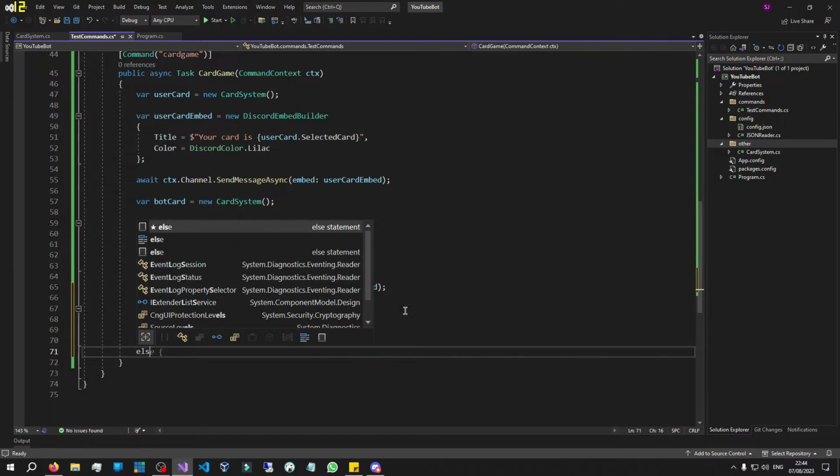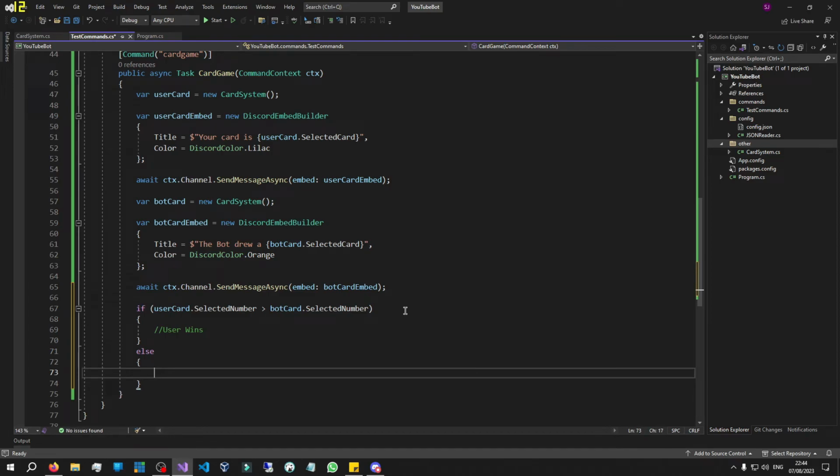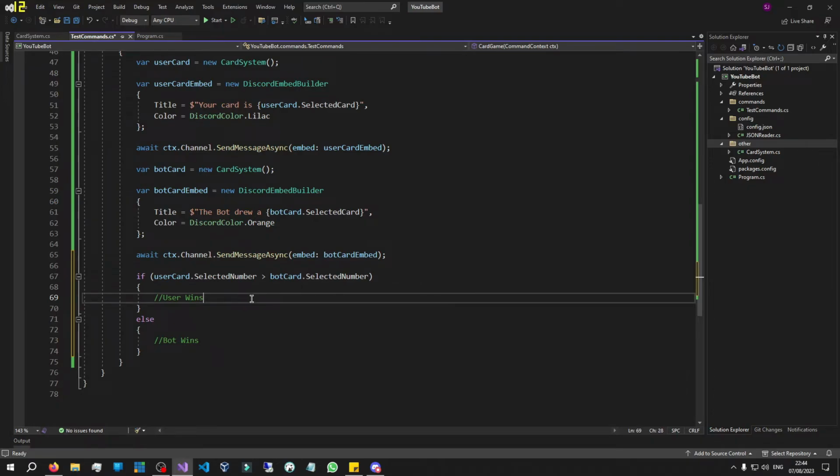So I'm just going to put an else. So if my card is higher than the bot card, then I win. Else the bot wins, because it's just going to assume that the bot card is going to be higher than mine. So let's program this to send a winning message and a losing message. In this case, I win, right? Because my card is higher than the bot card. So let's make a nice message saying I win.